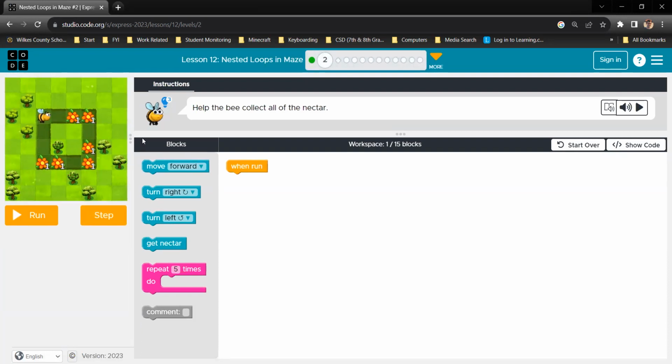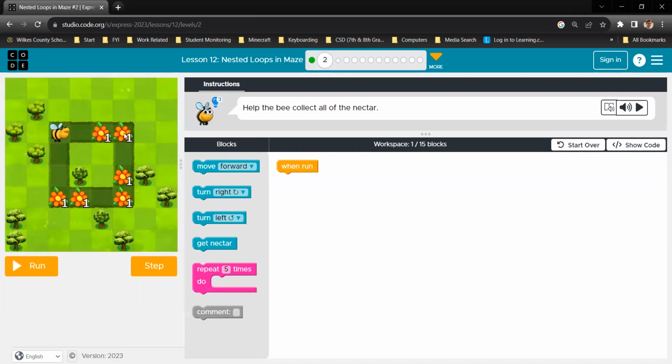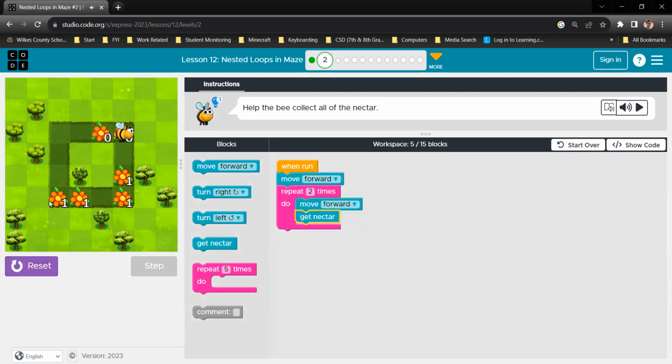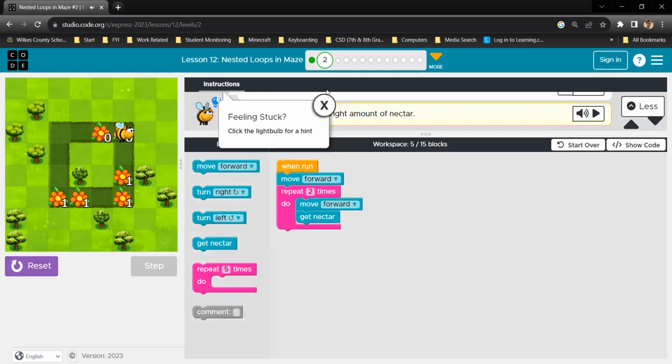Right, this one, if you look at it to begin with, we have the same setup that we had before. The bee will move forward once, and then on the second and third move forward, he will collect nectar. So I'm going to actually just put in the exact same code we had on the last one. So move forward, he'll collect the nectar twice. Let's run that and see how that plays out. He does what I want to.